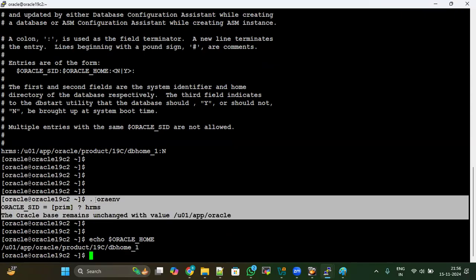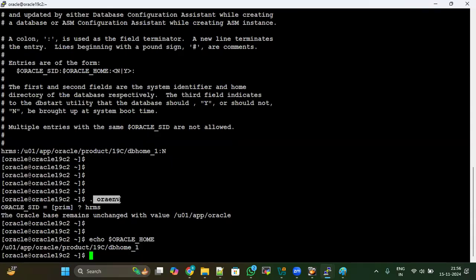You have to call this utility: dot space oraenv. When you call this utility, it asks which database you want to connect to. When you give the HRMS database, this database exists. Yes, I give HRMS. This home is automatically set. Now, how to verify what the Oracle home is?